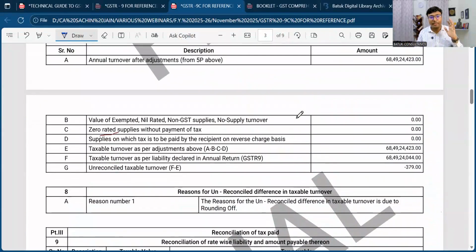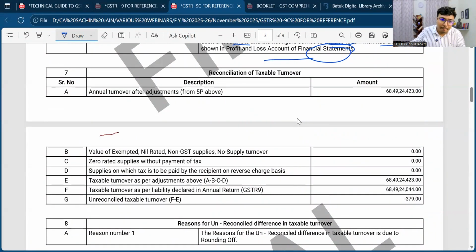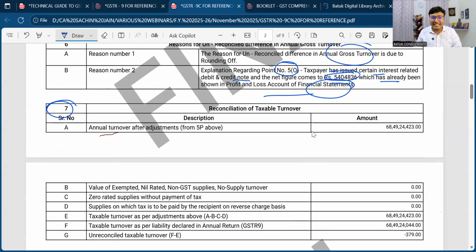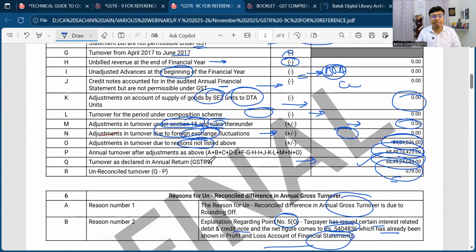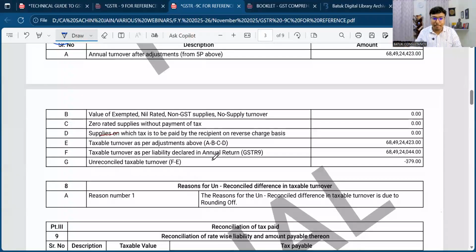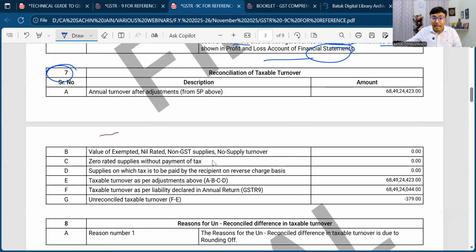Now, sir, table number 7, which is again very simple. Adjusted turnover, after all the adjustments, 5P will be there. Now there may be chances of certain turnover which is zero rated. There may be certain amount on which the recipient is going to make the payment of taxes. There may be exempted, nil rated, non-GST supply related amount which we have already shown in GSTR-9. Here we just need to provide the bifurcation.